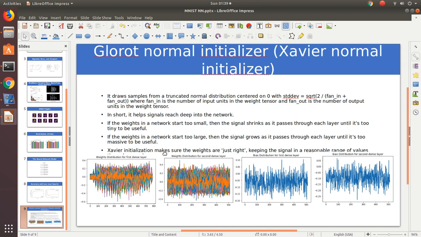This was introduced in a paper. It basically draws samples from a truncated normal distribution centered on mean zero with a standard deviation of the square root of 2 divided by the input number of units, that is the number of neurons, plus the output number of units in the tensor.